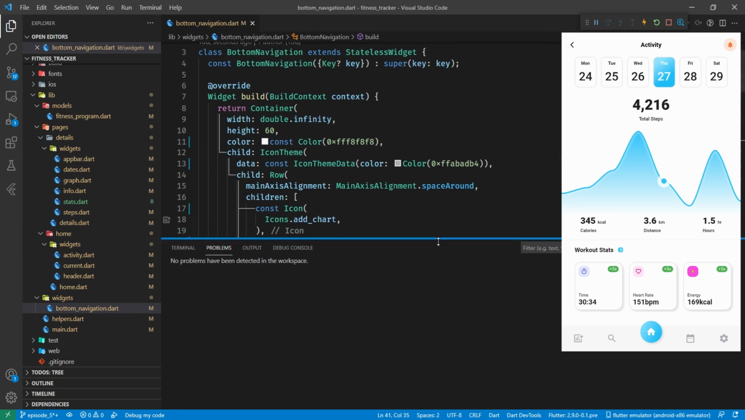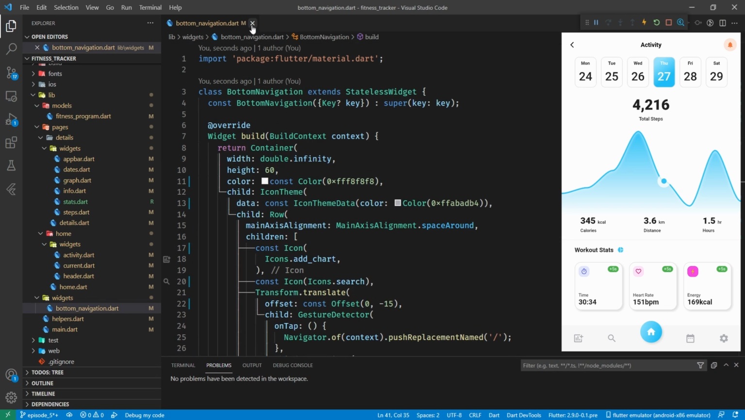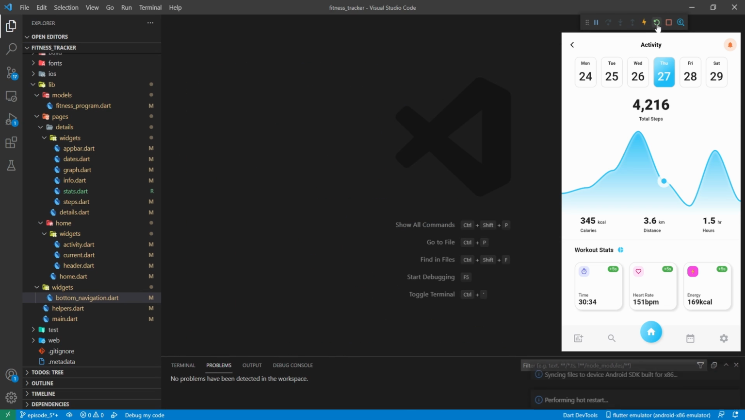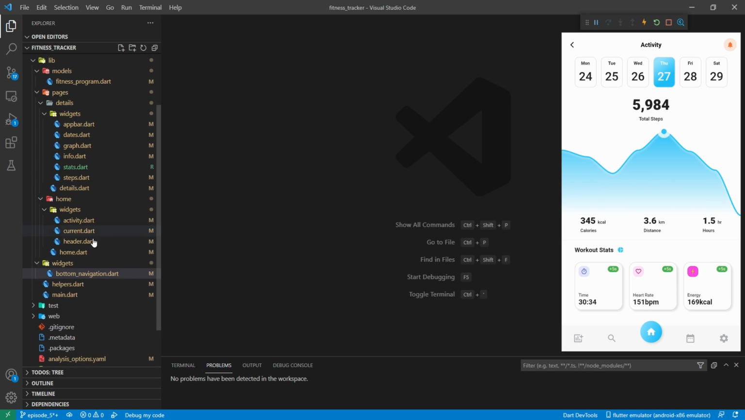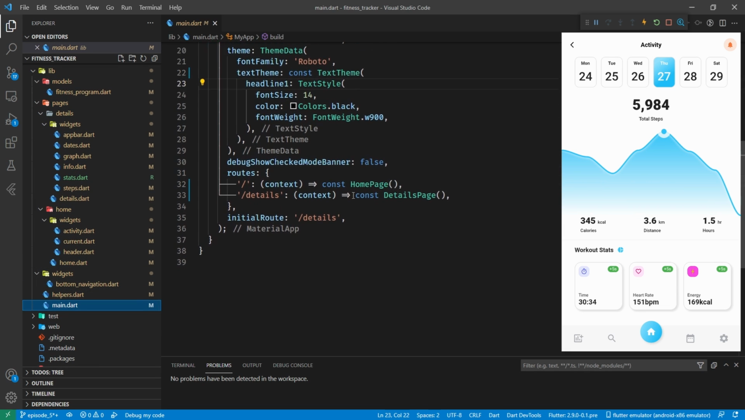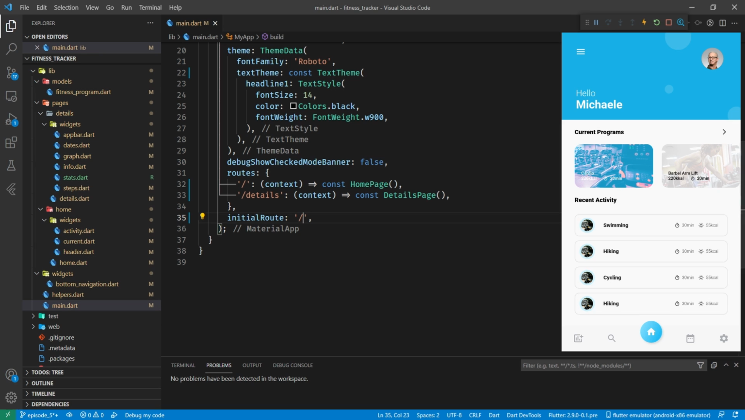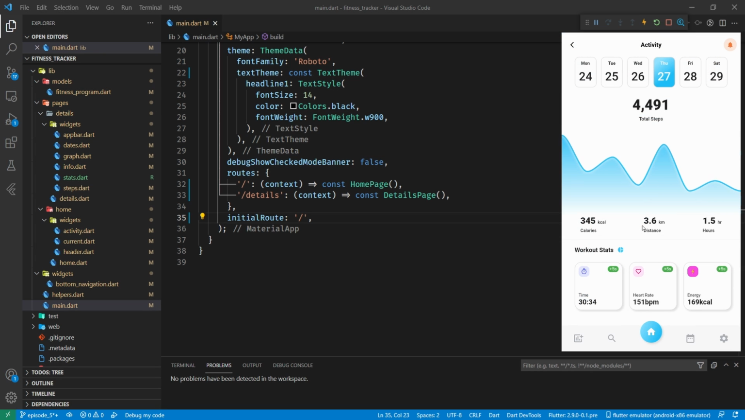So that's all our linting taken care of and back out. I'm going to do a hard refresh and come back to our main.dart where we changed our initial route to details. We're going to take that out now and refresh our app. So we should now go back to our main page, and any one of these swimming, hiking, cycling should take us to our activity page, but our back button doesn't take us back.